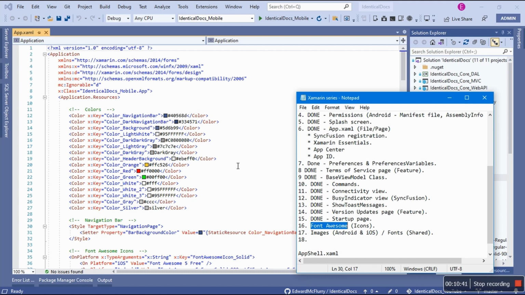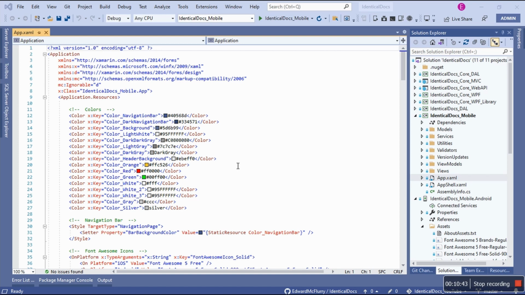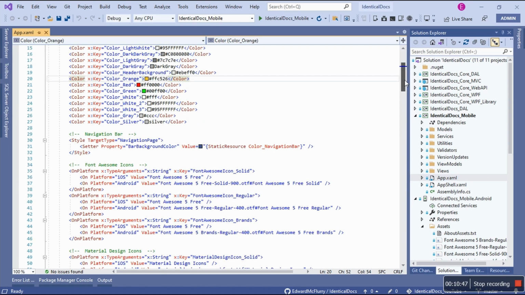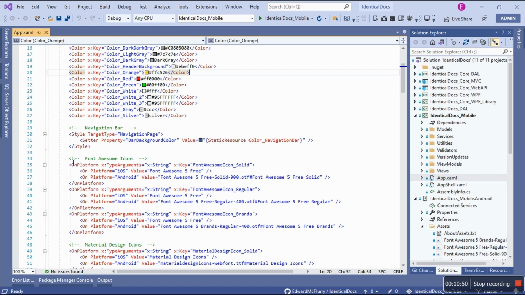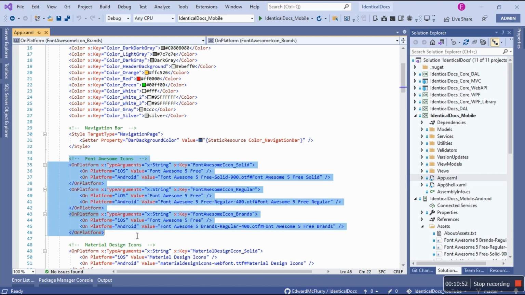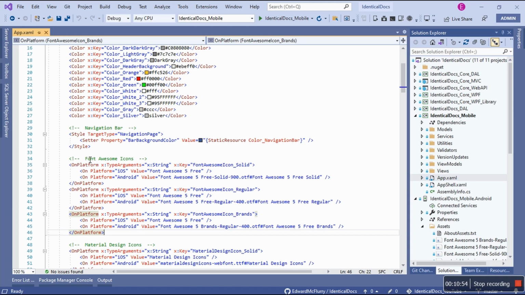So is it downloading? Okay, it seems like it's done. I did cover this in a previous video, but what I want to focus on is this section. I'm using comments to guide me that, listen, this is Font Awesome icons. So after you have brought in those files per platform, you're gonna say on platform.